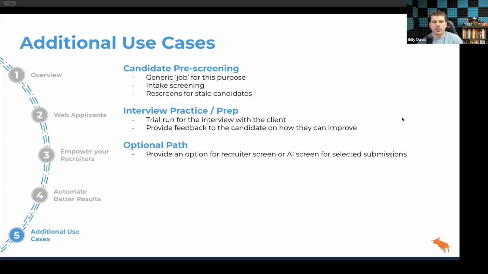And then lastly here, looking at some additional use cases that I've seen with the AI screener that have been pretty cool and pretty exciting. I've seen clients that are utilizing it not only for specific job screening, but also for general candidate pre-screening overall. They're repurposing it, creating a generic job for this purpose. Clients are doing this for initial intake screening.